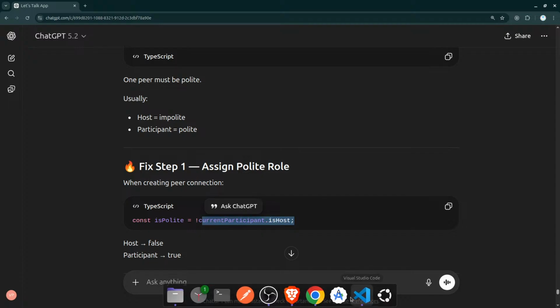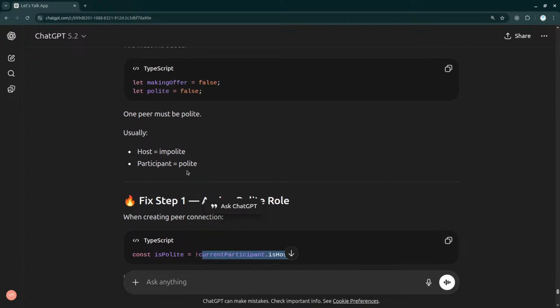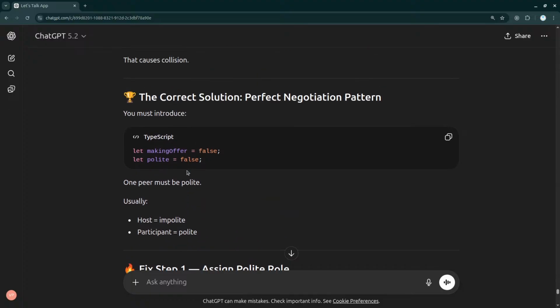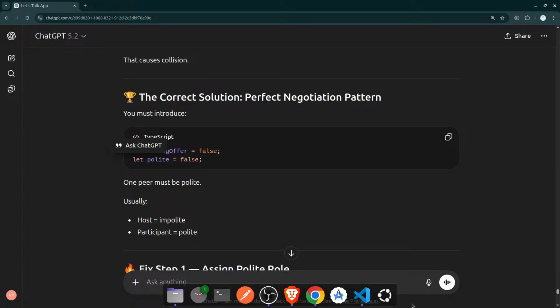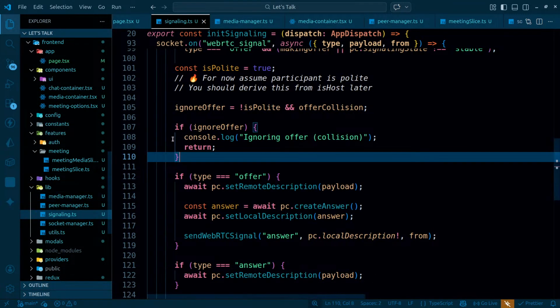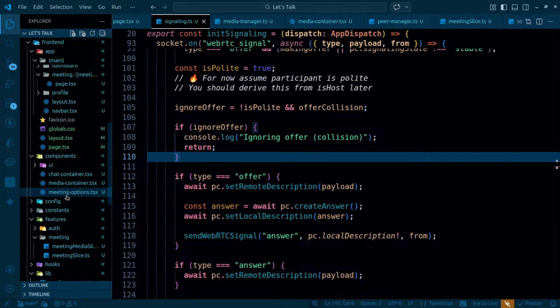Okay, first of all let's get this thing done. Ultimately I'm going to have two things here, right? If that is a host, then that's going to be impolite, otherwise that's going to be polite. So let's even have this state inside this meeting. I am making offer, and the other state that I'm supposed to have over here is polite.